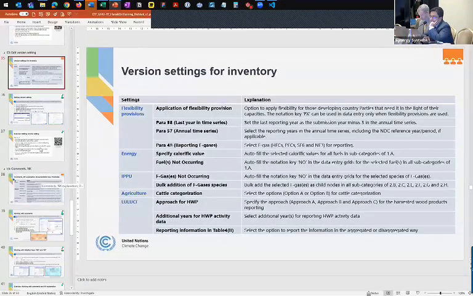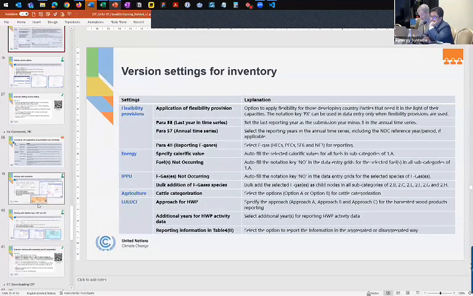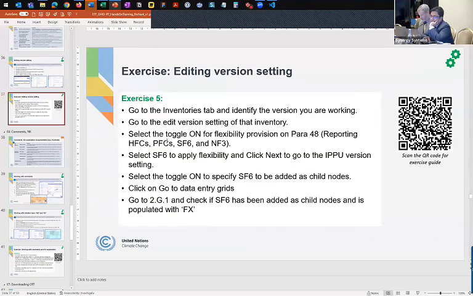And with this, now we can do exercise 5, which is about editing of the version setting. So we'll again spend another 5 minutes to do this exercise.